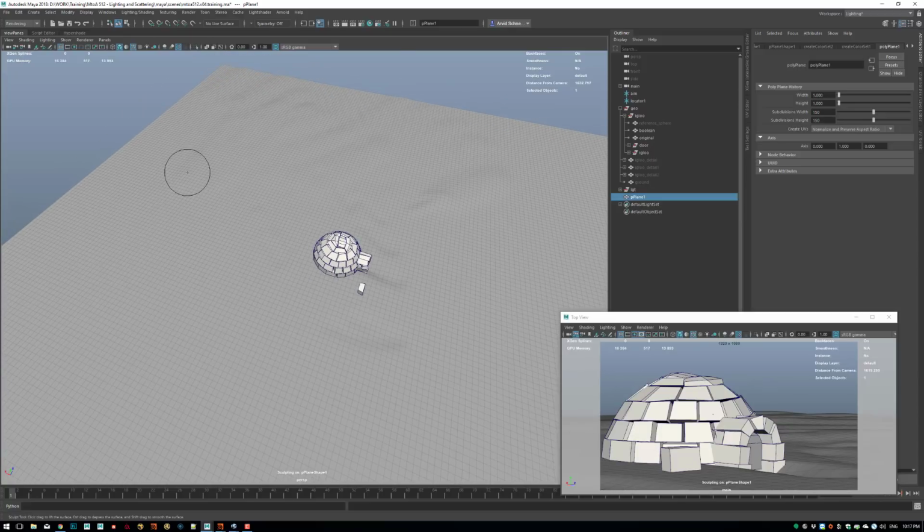Just something more interesting than a flat plane. And you can see it already, it looks a lot better when you just add a bit more detail to your backgrounds or foregrounds, whatever. Where are we? Here.